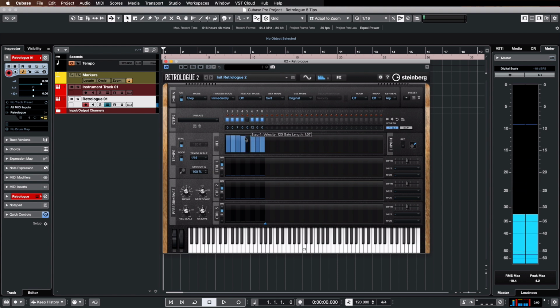And as you can see, I can change the gate length of every step. Or I can extend them. So I can create some really complex patterns right there. So let's turn it off.